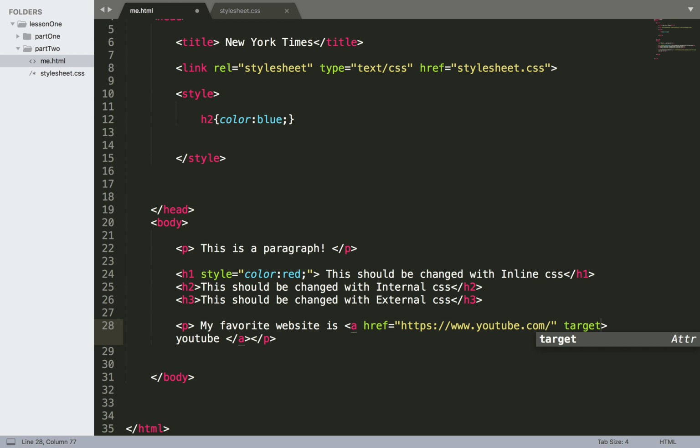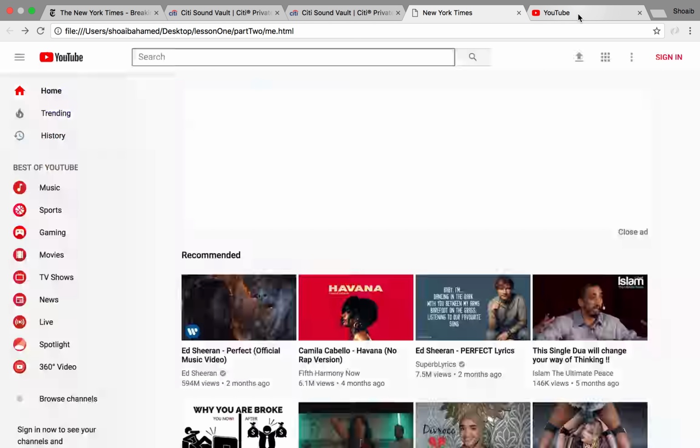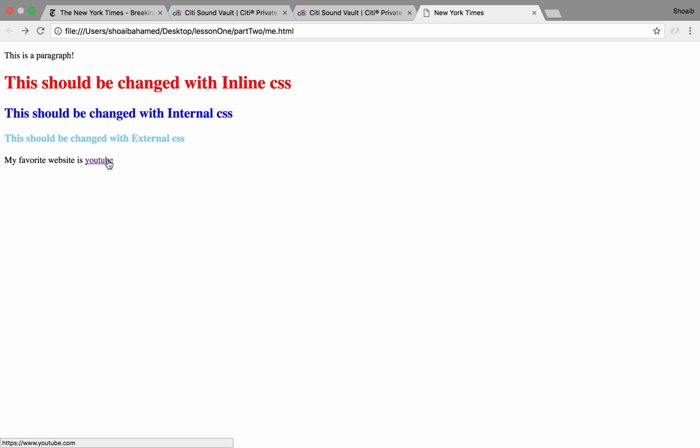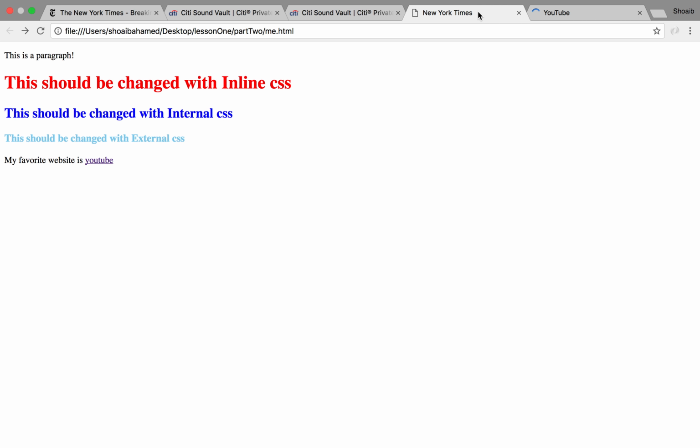Now what happens if you refresh it? You refresh it, nothing happens. My favorite website is YouTube, for instance, and you click YouTube. See the difference? Your regular web page is still there, and there is another new tab opening up, and you can see YouTube there. So again, if you click it here, notice what happens here. It opens up a new tab with YouTube. That's it in this lesson.